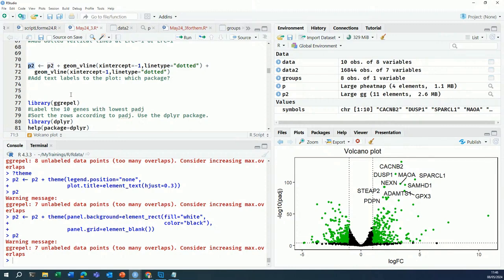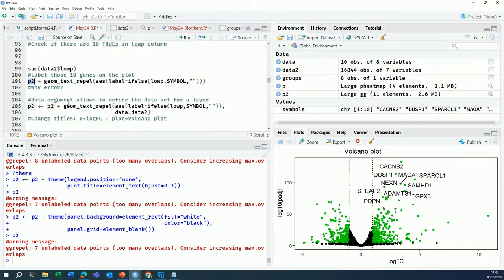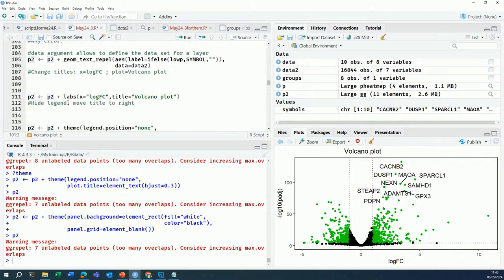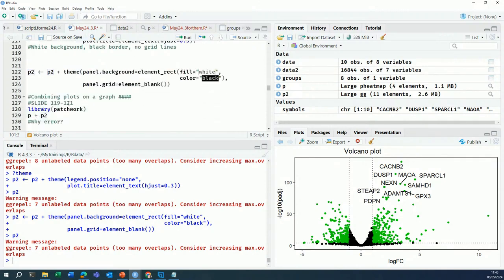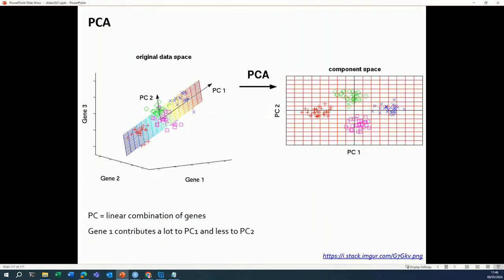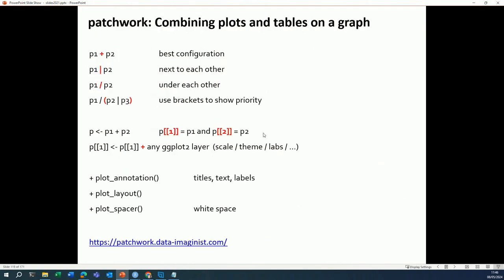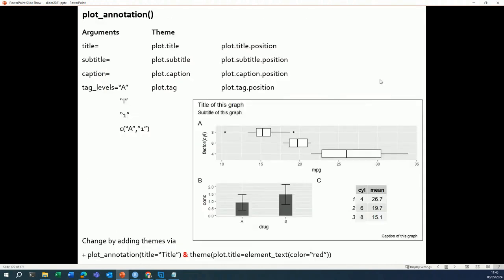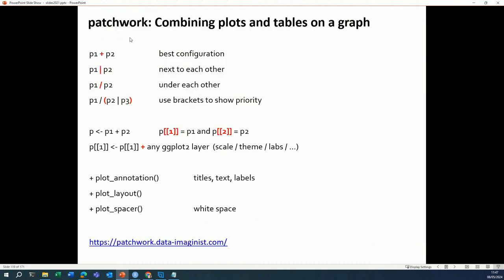same graph. If you want to plot multiple different plots on the same graph, you end up here with this Patchwork package. There are many packages that you can use for plotting multiple plots on the same graph. This is the easiest. It's really easy to use. And it can also put tables on the graph if you want to. So everything is supported in this one single package called Patchwork.